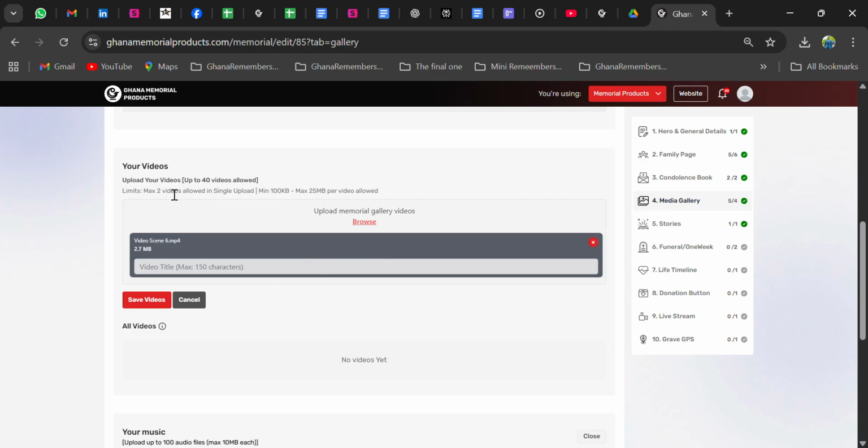You also have to bear in mind there are limits to the kind of videos you upload. You can upload a maximum of 2 videos in a single upload, and the sizes of the video should fall within the range of 100 kilobytes and 25 megabytes. Once your video size exceeds 25 megabytes, it would be impossible to upload them. Once you upload your video, you can choose to give it a title, then you click on save videos.